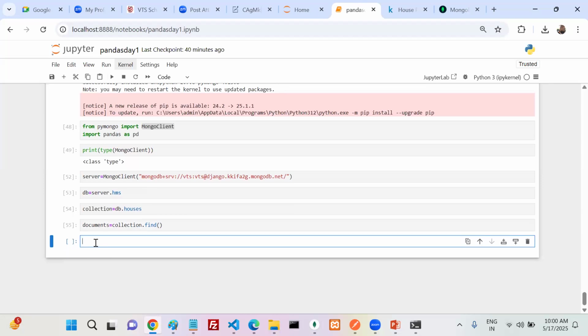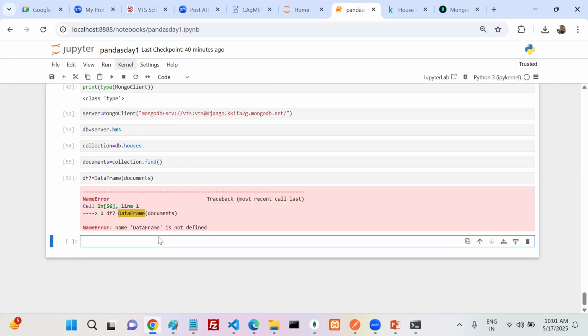Once you have the documents, I want to format them into a data frame. So can we create the data frame? Yes. How can we create it? You create an object. How many parameters does it take? Your documents. Now it says DataFrame is not defined, correct?